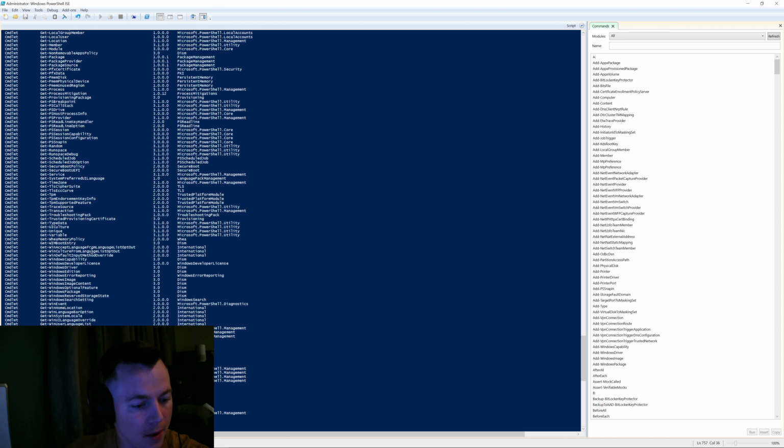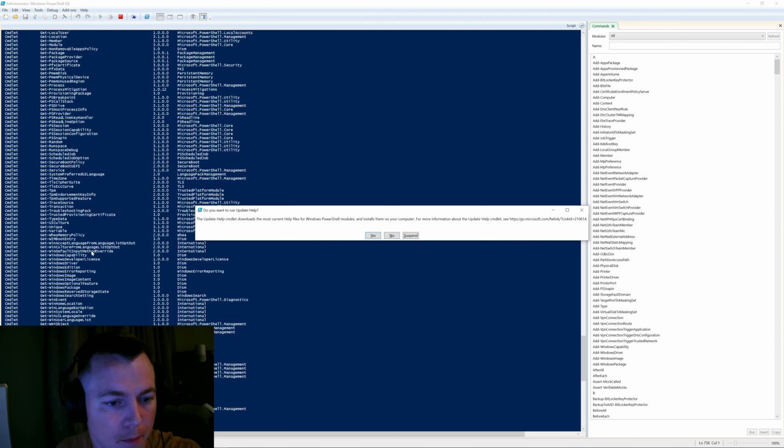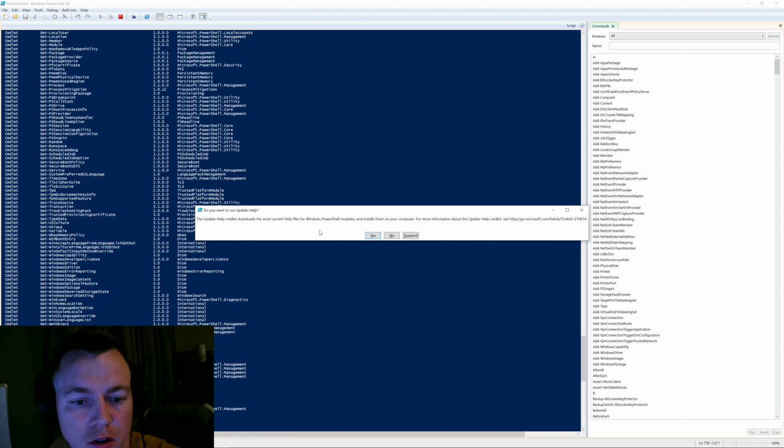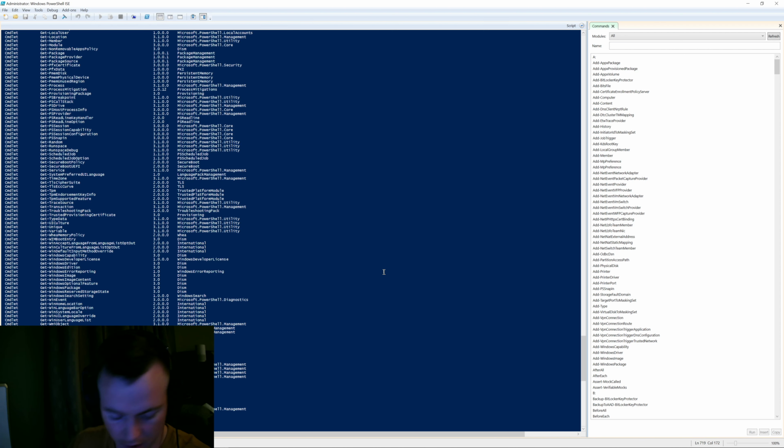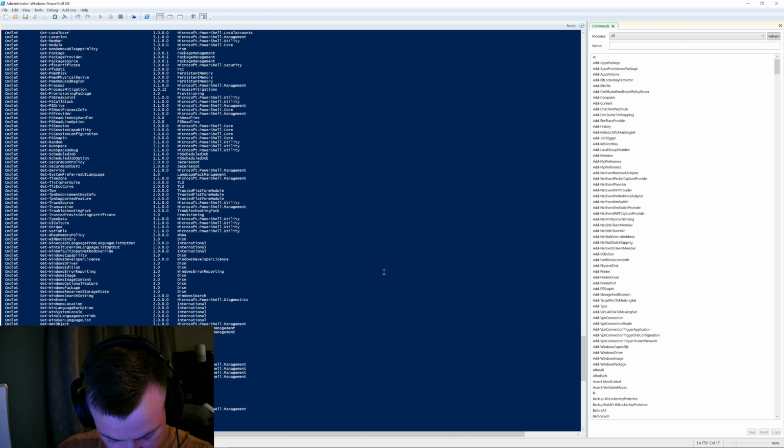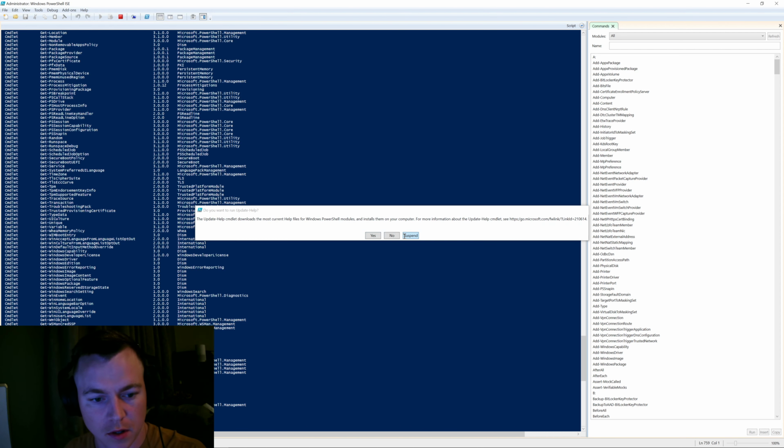So, Get-Help Add-Content. The Update-Help cmdlet downloads the most current help files for Windows PowerShell modules and installs them on your computer. For more information, Update-Help cmdlet. All right, I'll just suspend it. Not interested. Get-Help Add-Content. I think this is just gonna literally give what I just denied. Yeah, it is. We're gonna suspend that again.